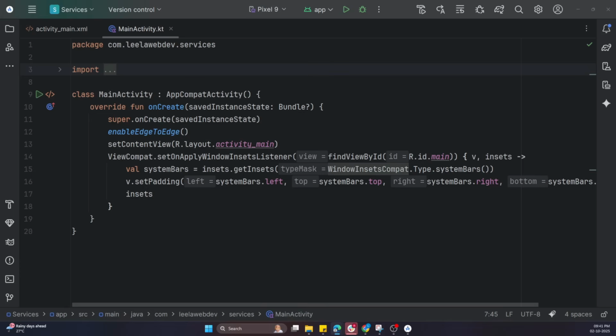Another one is the background service. It runs silently with no notifications. For example, an app compressing photos before saving them into your gallery. The user doesn't see it and doesn't interact with it, but it improves the performance.